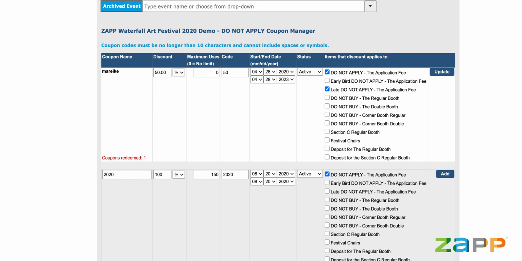So if you're not doing an invitational only event, and you will need to charge at least some artists an application fee and some artists a booth fee, but not all artists, you can create just one coupon code if all of your 2020 artists have already purchased booths, and then apply it to both the application fee and the booths that may be applicable.